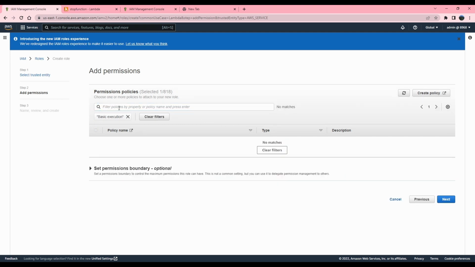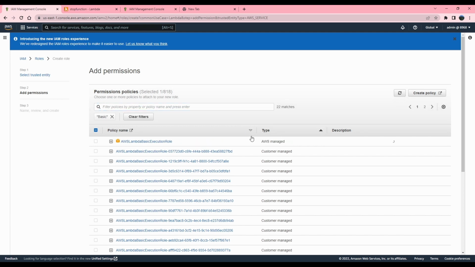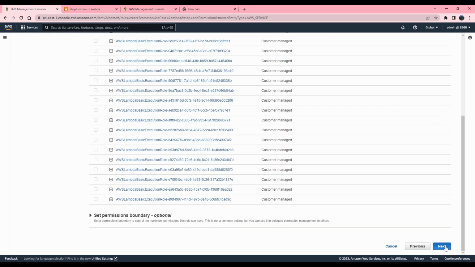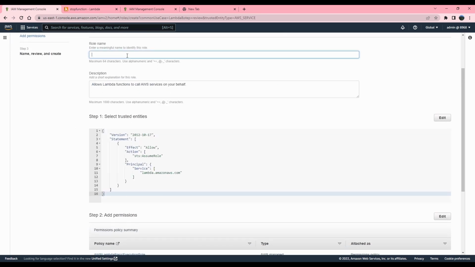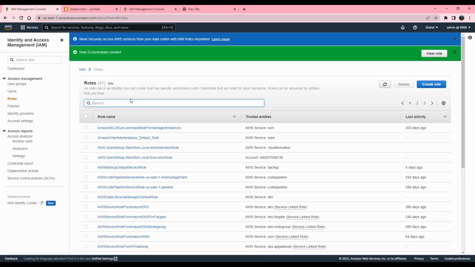The other policy that we need is basic execution. All right. What am I doing wrong here? Maybe spelling errors. So this is the AWSLambdaBasicExecutionRole. I'm going to select this one and come down here, click next, and name the role. In my case, it's going to be EC2 scheduler. Create role. So now the role has been created.